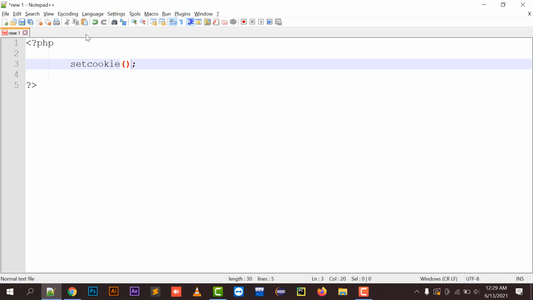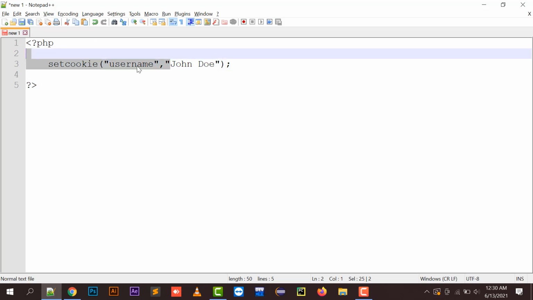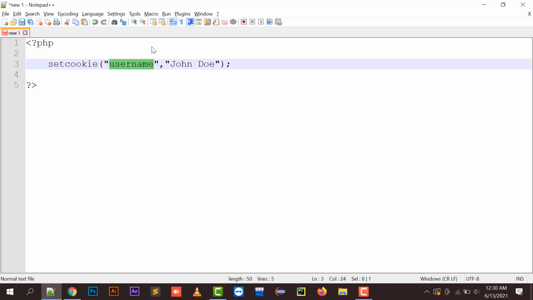There is a function called setcookie in which you have to pass two parameters. One is the cookie name, whatever name you want to give. We can define it as username, and the value should be John Doe. So setcookie is an inbuilt function of PHP in which two parameters are being passed. One is the name of the cookie, and the second one is the value of the cookie that you want to save in that particular name. So I have saved the value John Doe in the cookie name username.